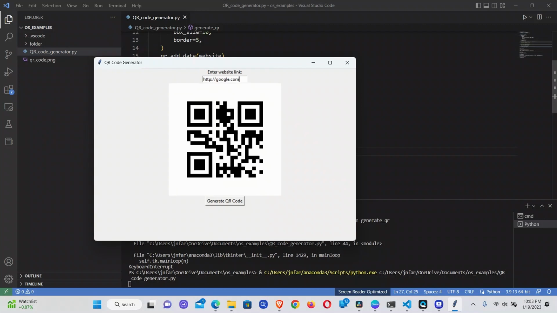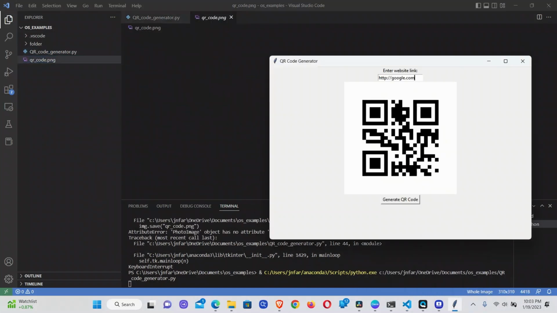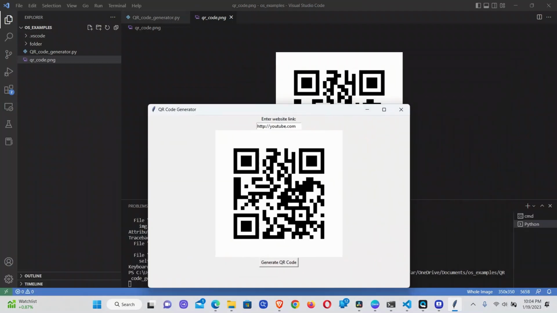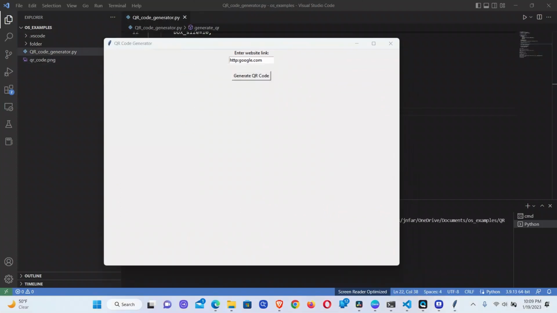So let's say in this case it didn't throw an error. We are able to generate the QR code for google.com and also save it. We can also do that for youtube.com. You can try it for any website that you like, and it will be able to generate the code and save the corresponding QR code as well.